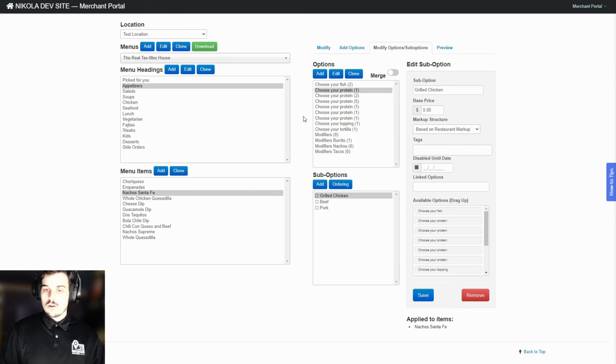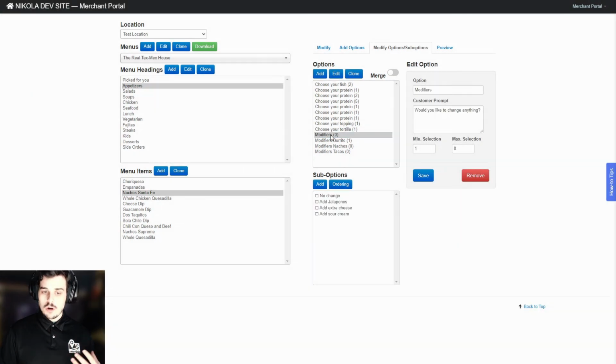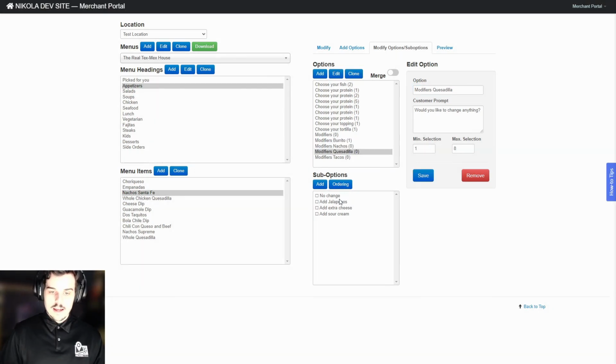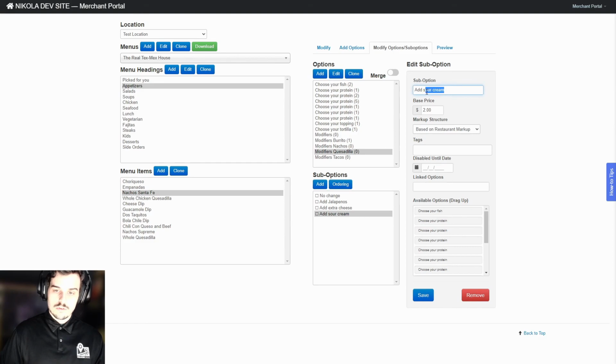The only other thing that I want to show you as of right now is the fact that you can clone these options. If you have similarities in the modifiers and options, but they're not exactly the same, a very good method is to make one, let's say that it's called modifiers, and then you clone it and name it what you need it for. So let's just say this one is for nachos specifically, or we have nachos already. Let's just say it's for quesadilla. Now we save that, and now we can change these to reflect what we need.